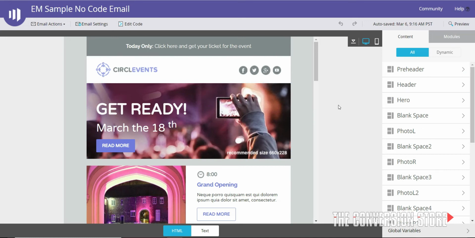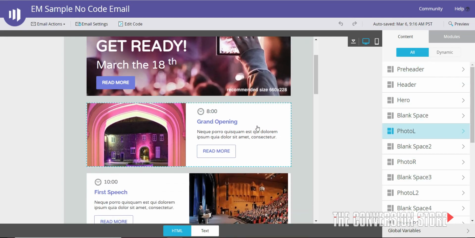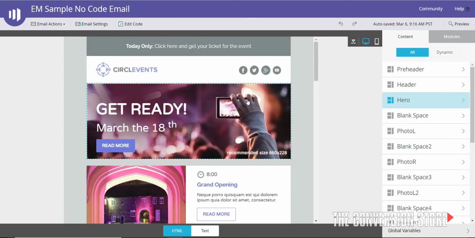And what you can see in the email editor, so let's give a little bit of explanation behind this. Each of these areas is a module. So this line is a module here, this "Get ready March the 18th", and that is under the hero module. So you can see how it's highlighted as I mouse over.